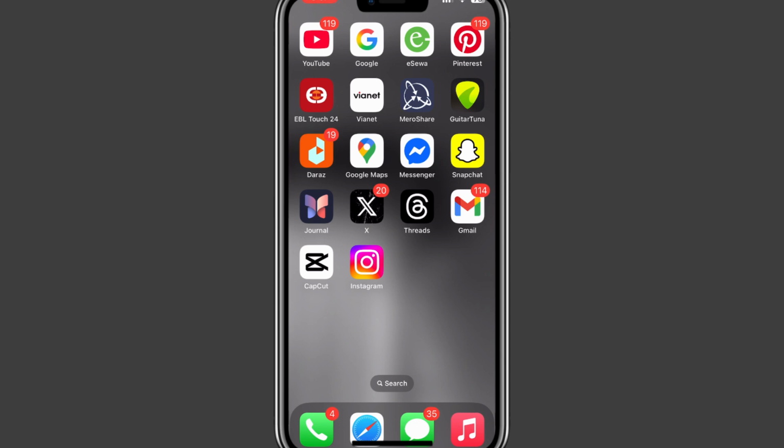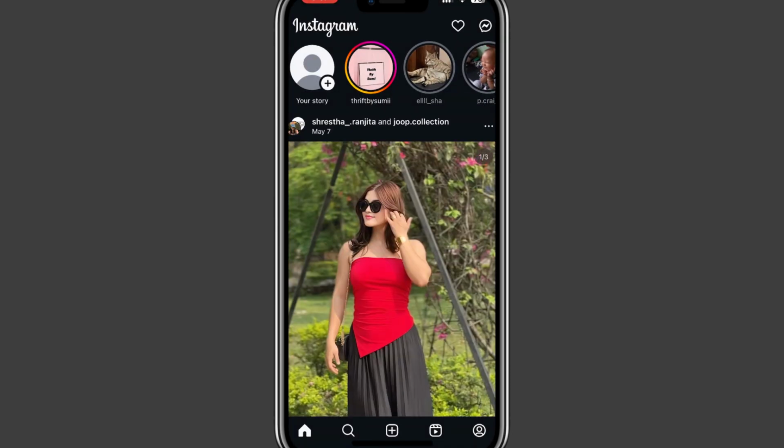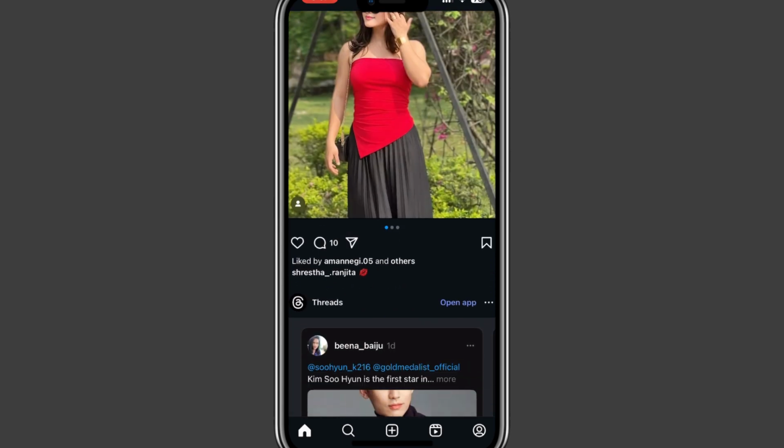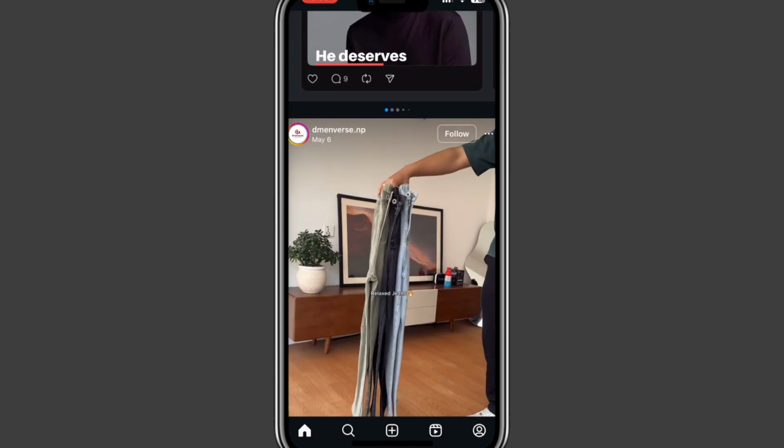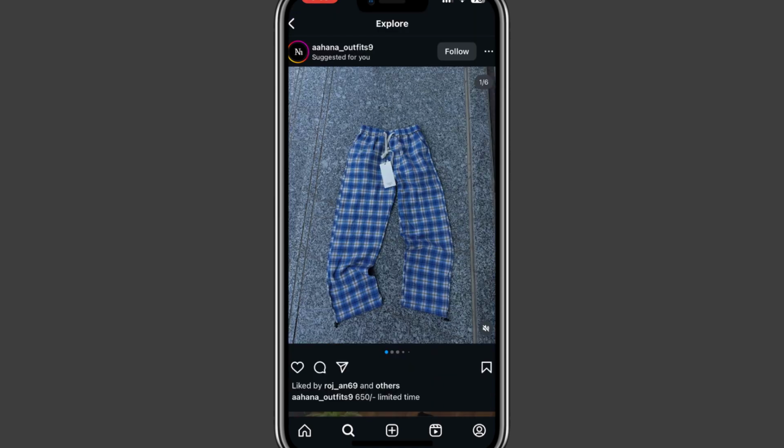Let's get into it. First, open Instagram and scroll through your feed or explore page and tap on the post you want to engage with. Let's go to the explore page. Let's say you want to comment here, and now below the post you will see the bubble icon. You can see it right here.